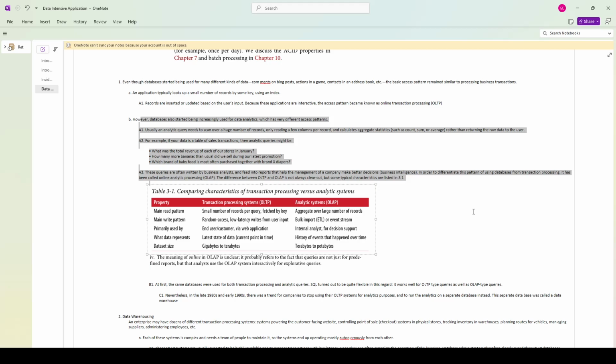In order to differentiate this pattern of using databases from transaction processing, it has been called online analytic processing, or OLAP. So OLTP versus OLAP. The difference between OLTP and OLAP is not always clear, but some typical characteristics are listed in Table 3-1. The meaning of online in OLAP is unclear. It probably refers to the fact that queries are not just for predefined reports, but the analysts use the OLAP system interactively for explorative queries.